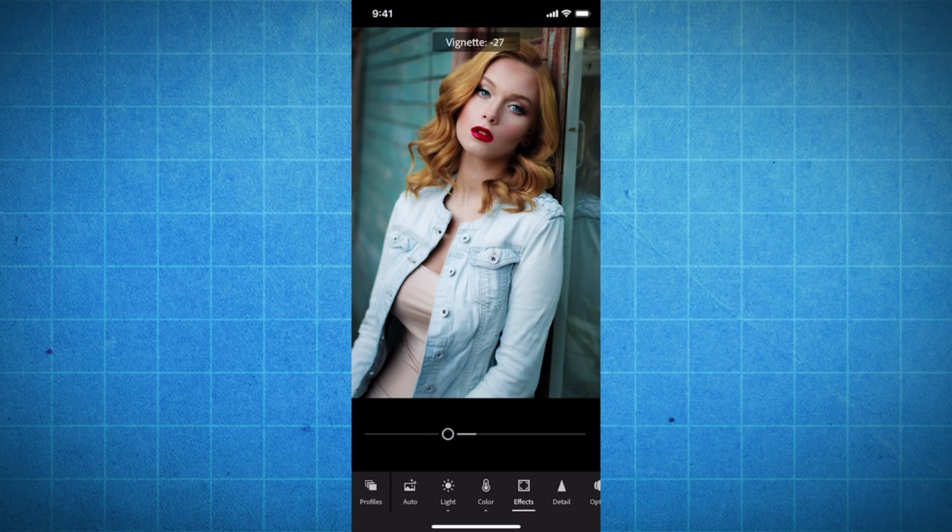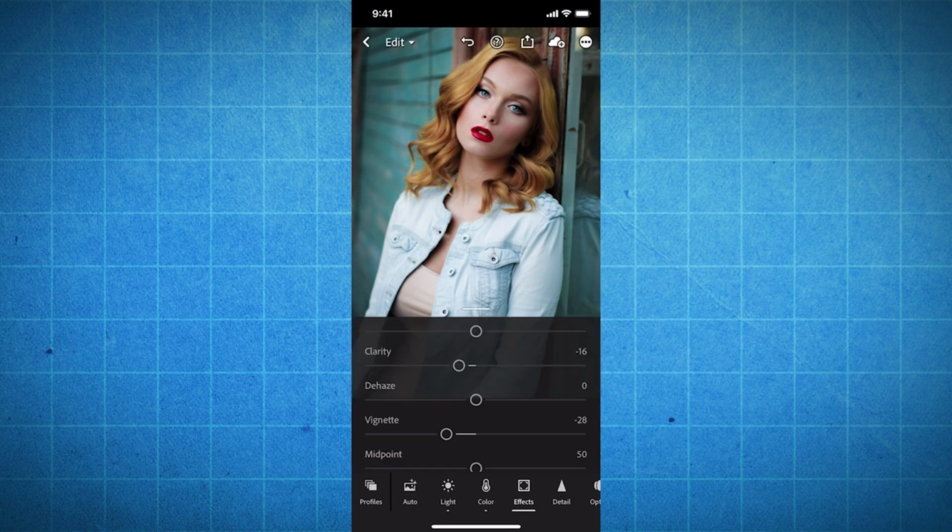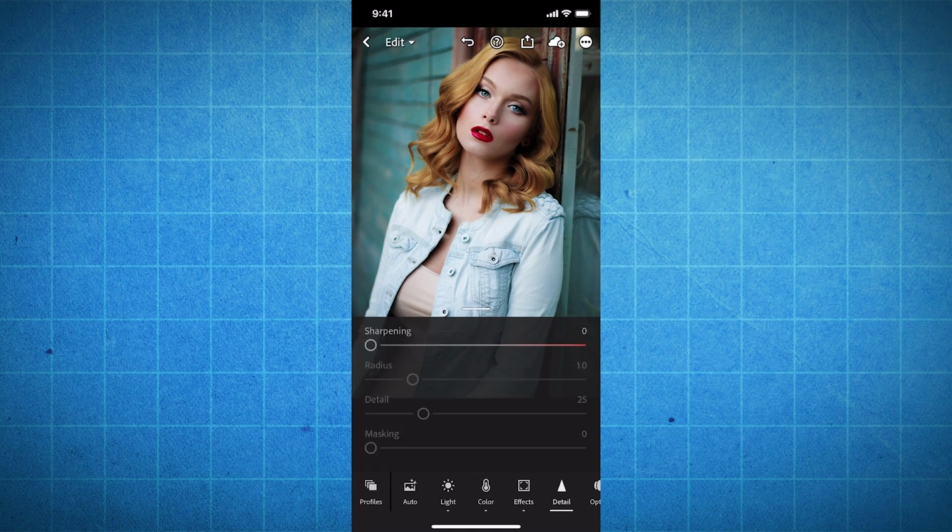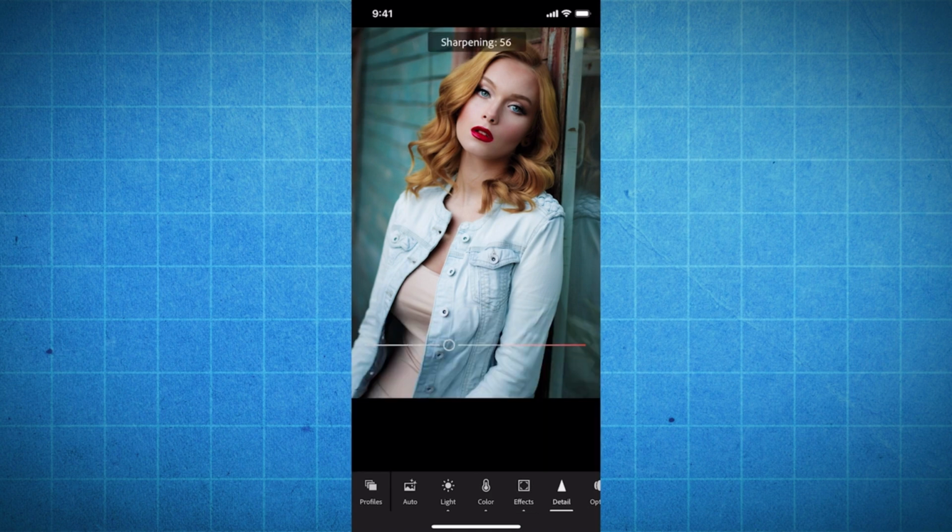And it really draws your eye towards her and makes her pop, because there's no black actually being put on top of her. So it just kind of draws your eye in, which looks really nice. So I'm going to do something like that. And then I'm going to go over to detail, and I'm going to bring up the sharpening just a bit. Maybe like a quarter of the way, like that.